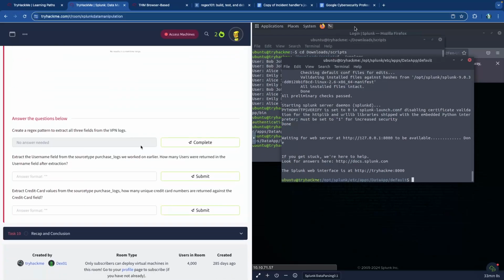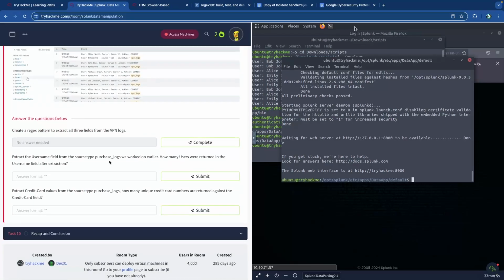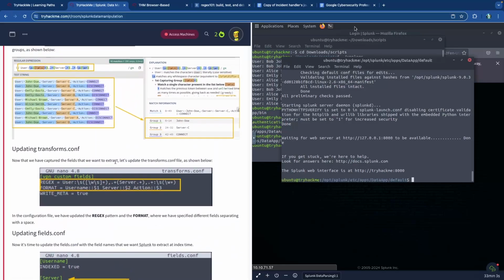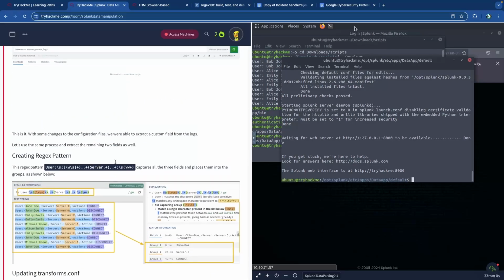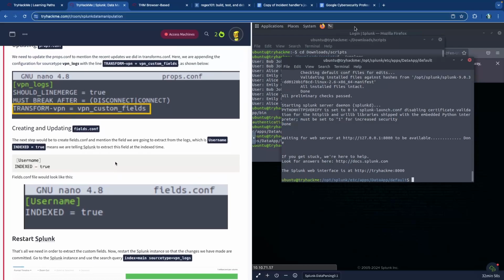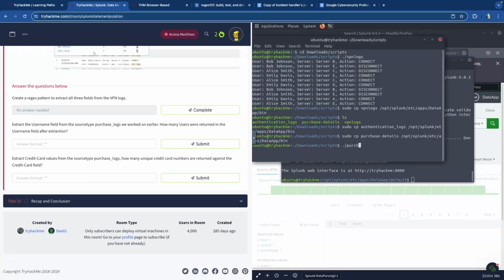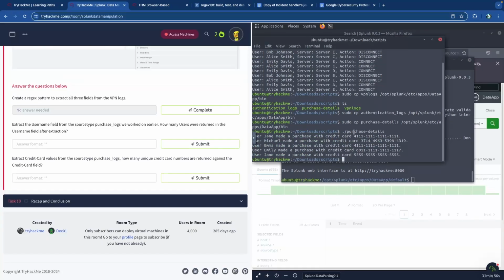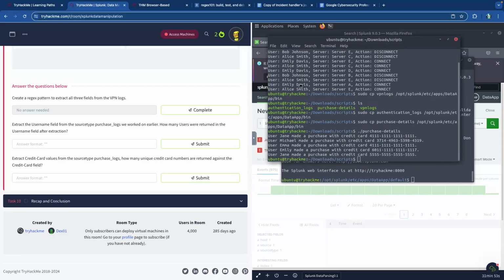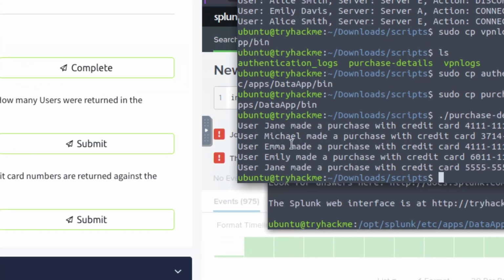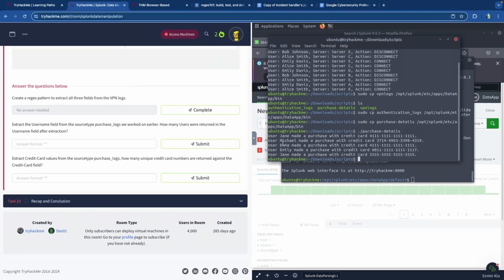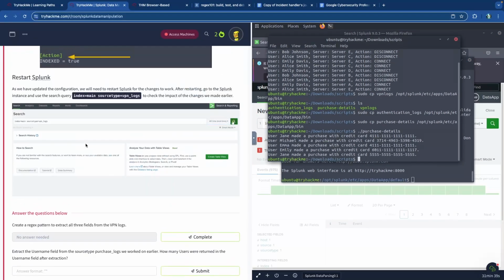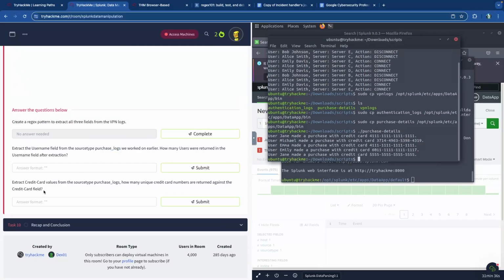I gotta extract the username field from purchase logs. So it would be inside of the transforms file, right? So if we run purchase details, it will show us this, and the format looks like that. In the VPN log, there was a colon that followed user, but in this case, it's just a space. So user Jane, user Michael, and so forth. So we got user followed by a space. That's basically the pattern that we need for the purchase logs.